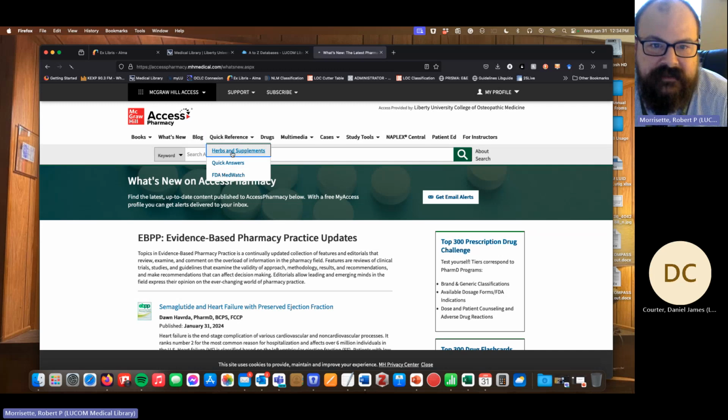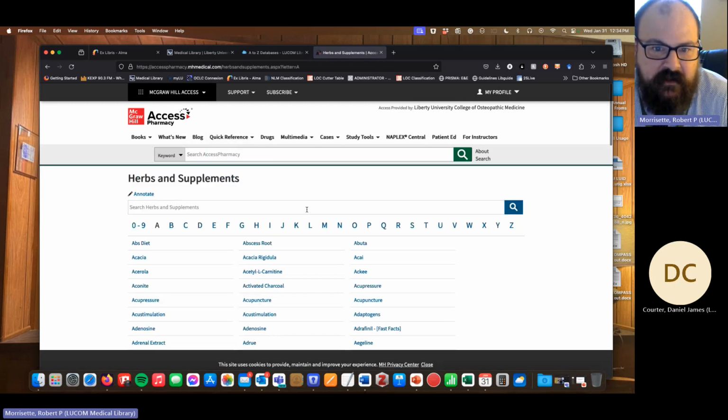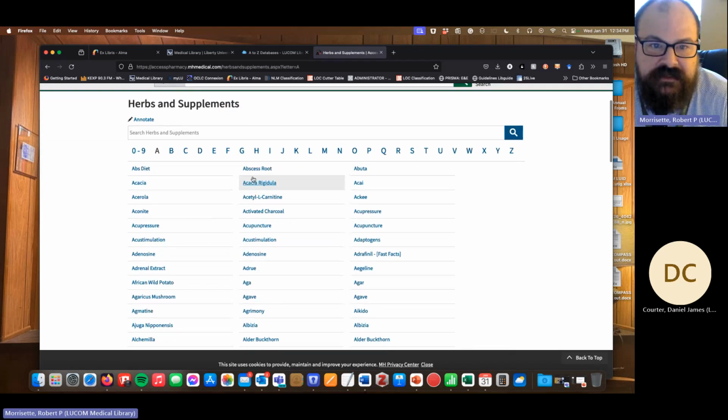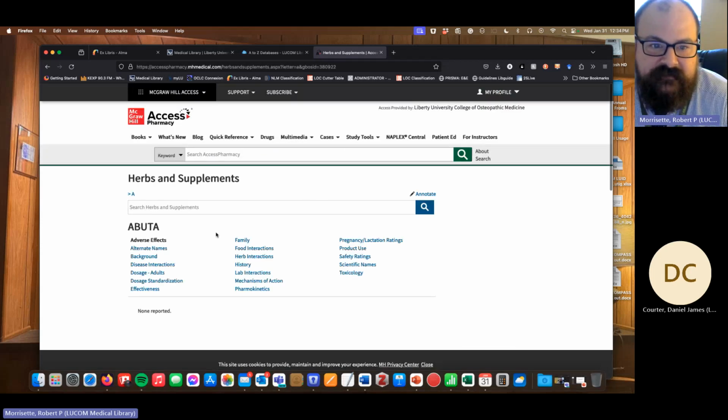But the herbs and supplements section is really neat to me because I could see how a clinician could use this. You can actually look up by the supplement name. And if I click on one, it gives me alternate names, background, disease interaction, dosage, how much people should be taking, effectiveness, all kinds of information.